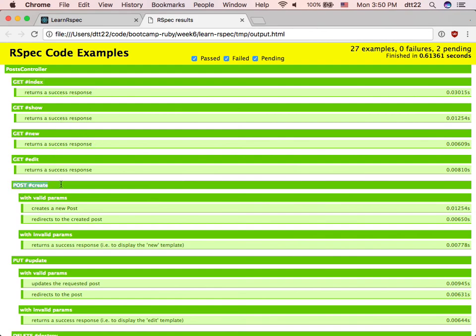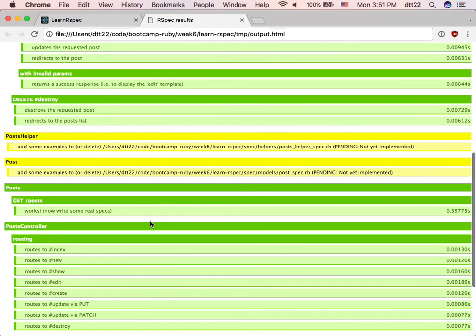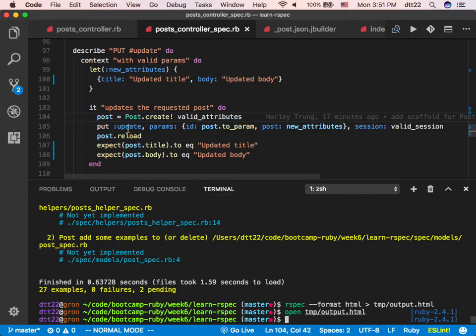Oh, when someone creates a post, right? If the params are valid, it means you have the title. It's not empty. And some body maybe. Then you create a post, but after you create, it also redirects the page. It's very clear. If you read this, right, you have an idea of what the app is doing. So the tests themselves help document the code. It's cool, right?